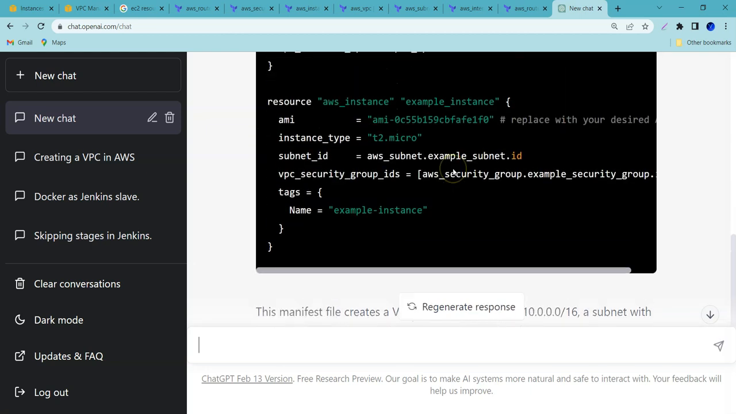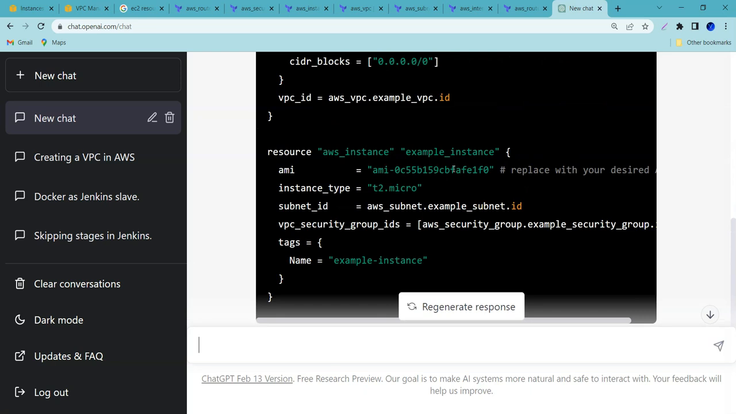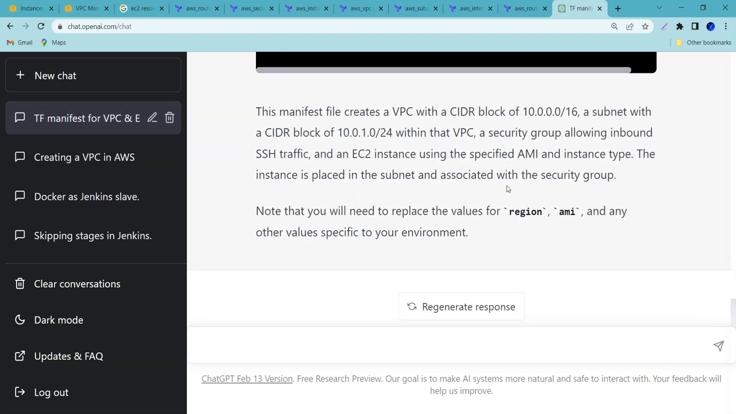You can see here how simple it is to get the same code with the help of ChatGPT. So better you use ChatGPT as your assistant or helper. Okay, that's all for this video.